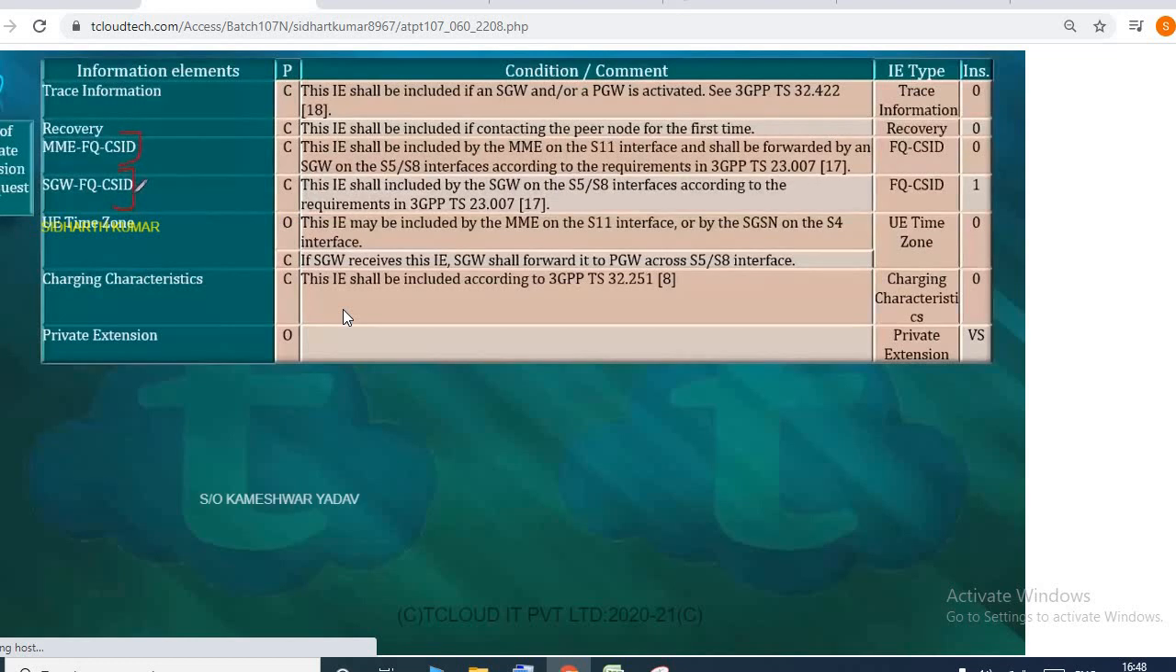For example, MME and S Gateway are talking to each other about 5 lakh users. They might have created 50 CSIDs. Under one CSID, you may have 10 lakh users, for example. Sorry, 10,000 users.